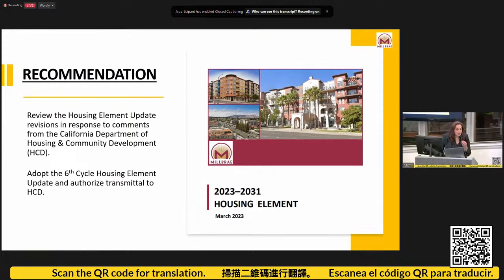So the recommendation before you this evening is to review the housing element update revisions in response to comments from the California State Department of Housing and Community Development, or HCD, as I'll refer to them in the presentation, and to adopt this revised version of the 6th cycle housing element update.